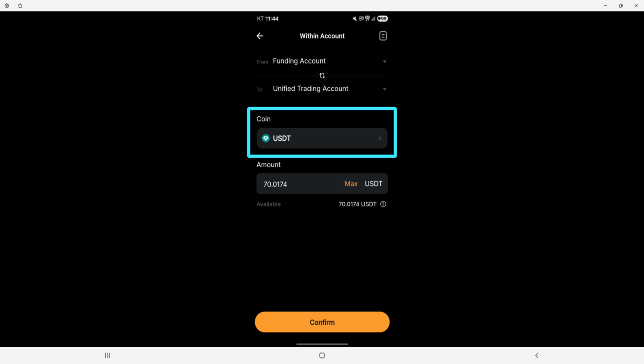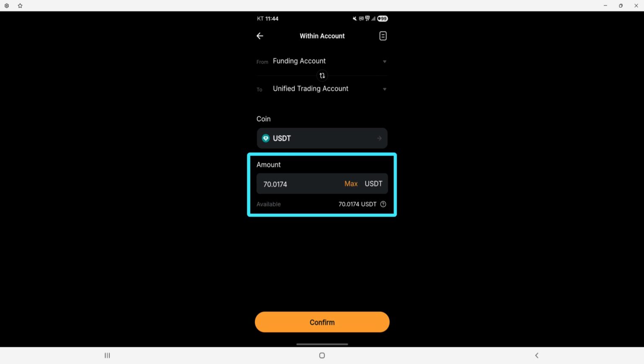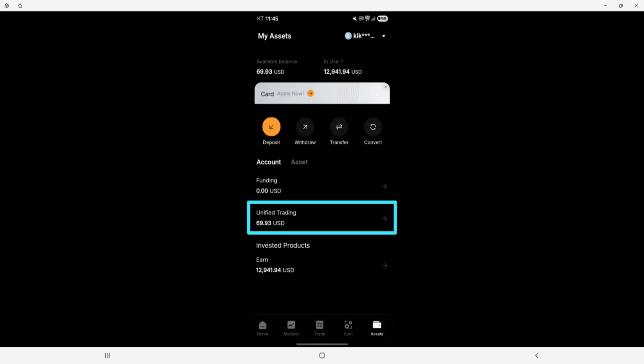Choose the specific coin you want to transfer. Enter the exact quantity you wish to send as well. Tap Confirm to proceed with the transfer. The coins will be moved to your Unified Trading Account shortly.